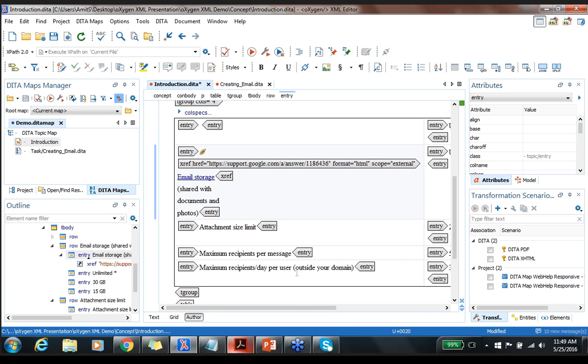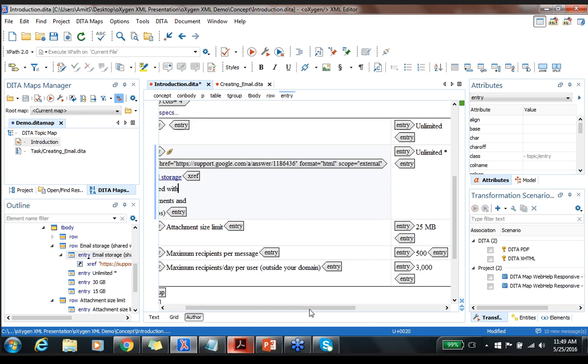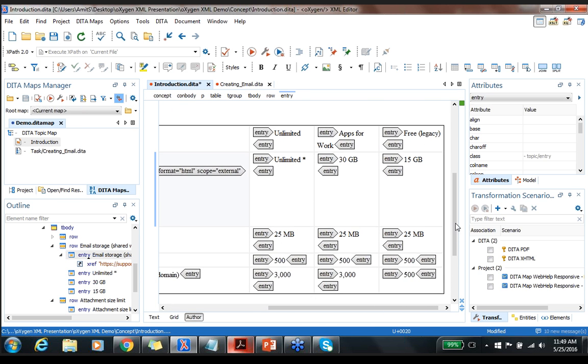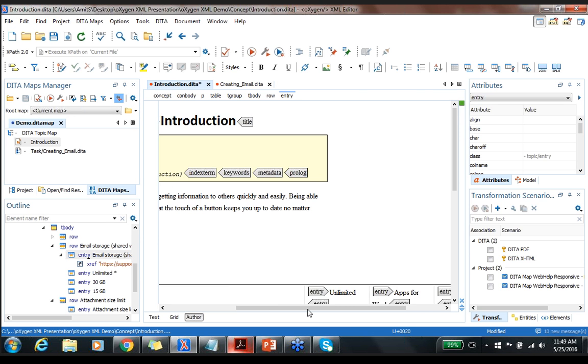So you do not have to actually insert all the elements or apply all the elements when you copy and paste any content from other source. So Oxygen XML smart paste feature takes care of that. And these are just the few things that I wanted to show you, that how to create any topic.